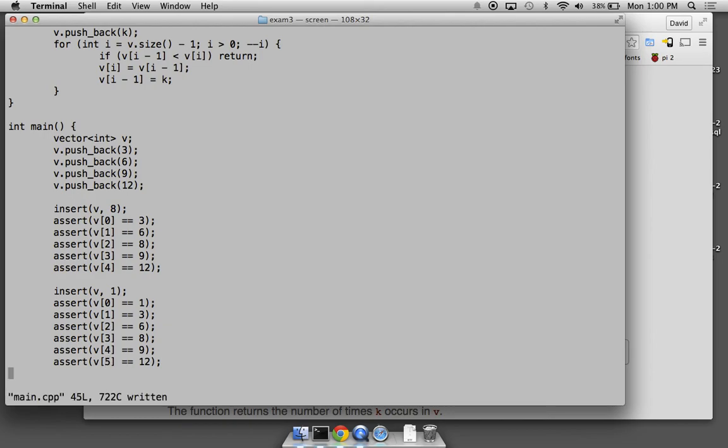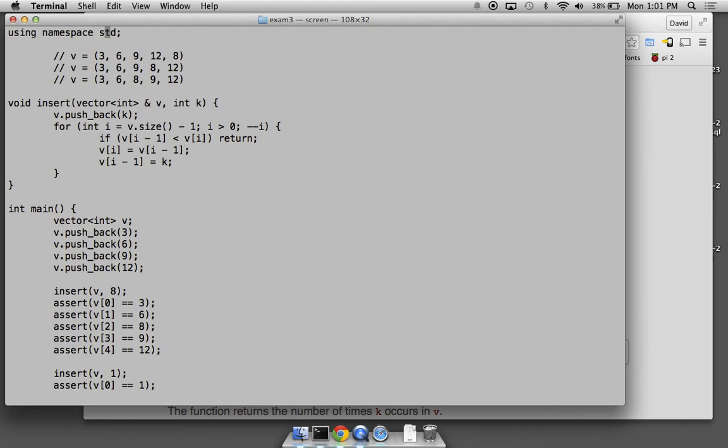So here's test code that tests a boundary case. Let's insert a number that slides all the way to the front of the vector. That's called a boundary case. Another boundary case, let's insert a number that sits at the end of the vector. That doesn't move the vector at all. I don't have that in there right now, but we should add that as well. So there are 2 boundary cases.